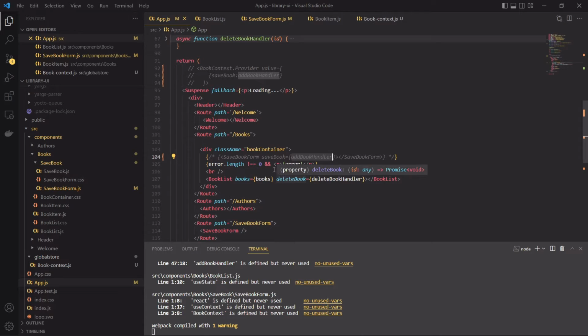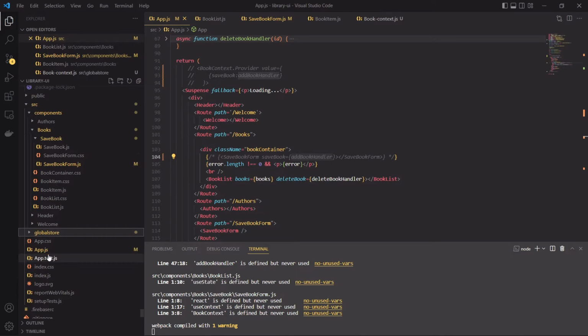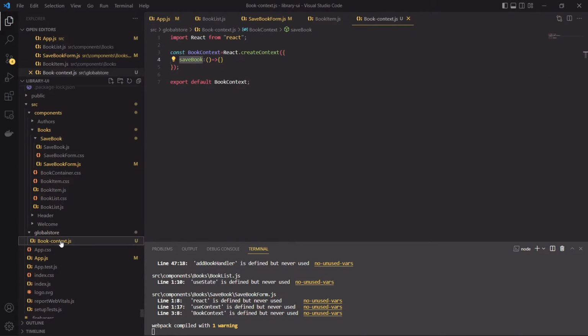Here we can use the context. I created a folder to store the book context. I created this context, and we are going to use it to store the method that we are going to send to the save book form. Let's check the elements for this context.